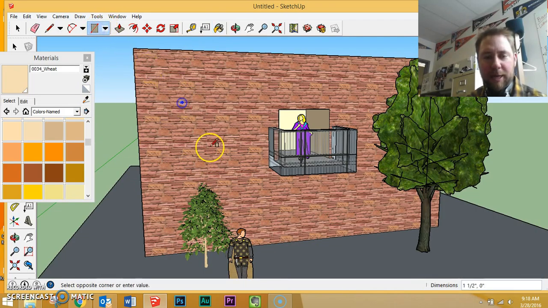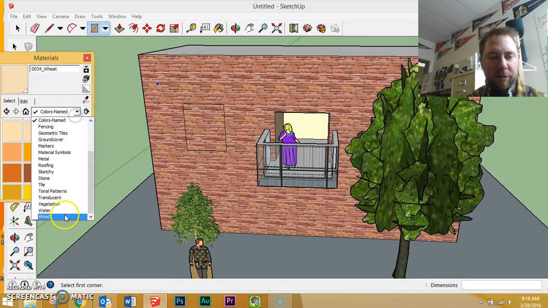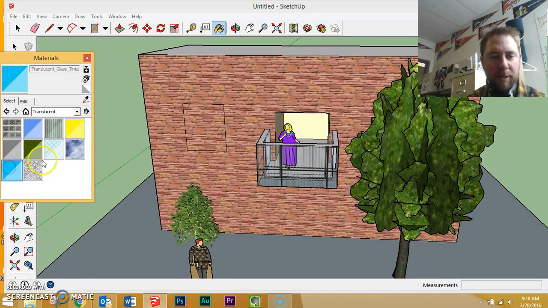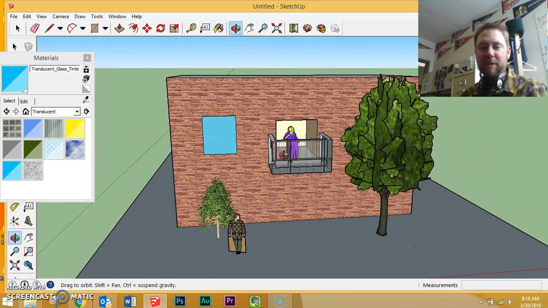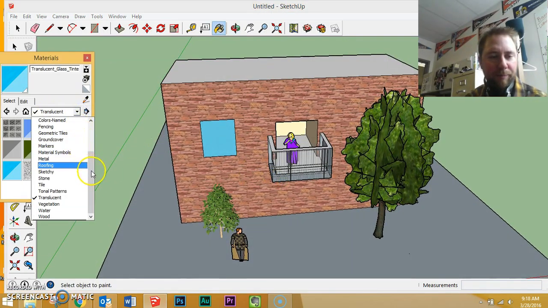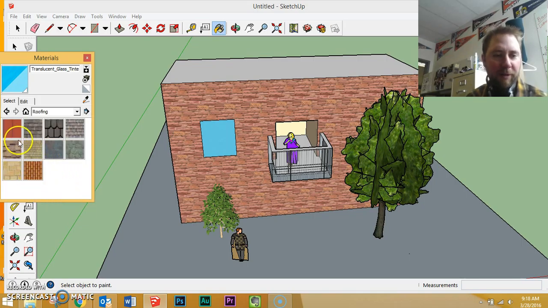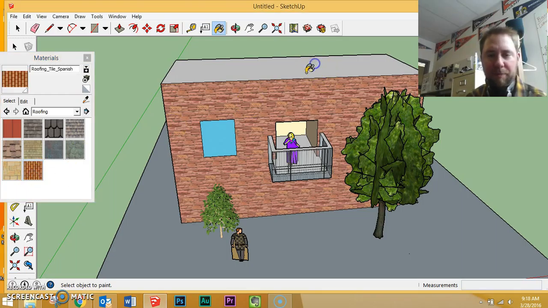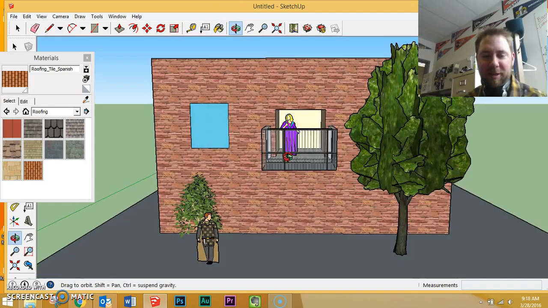We can do things like add a window maybe here. And I'm going to go to translucent, and I'm going to bring in glass here, if that's what you wanted. And on the roof, I might bring in, and where would that be? Roofing, under roofing. So I might bring in a Spanish tile looking roof up here. So you can see things are starting to come together a little bit.